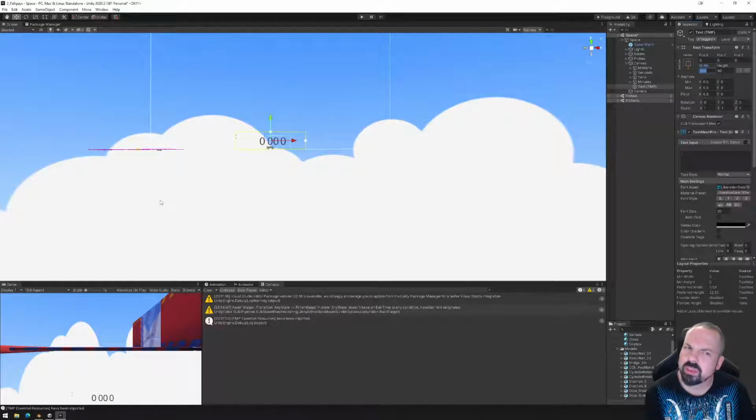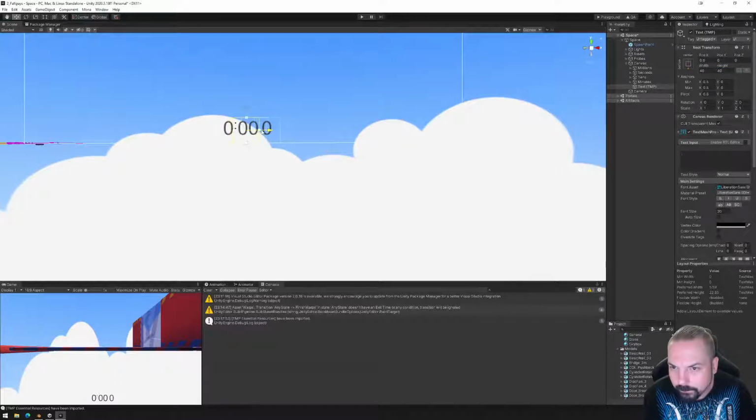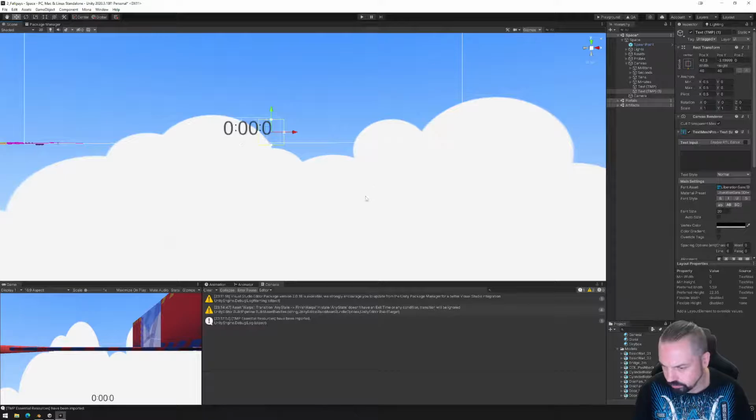So what's the difference with editor then? So if I just press play, it doesn't do anything. What's the difference between editor only and not editor only? What am I doing here? Okay, cool.